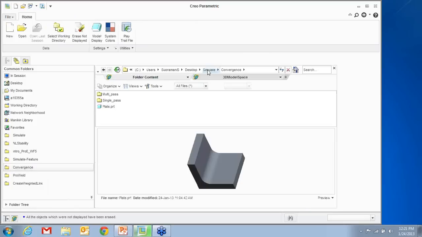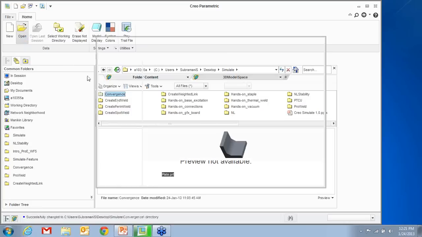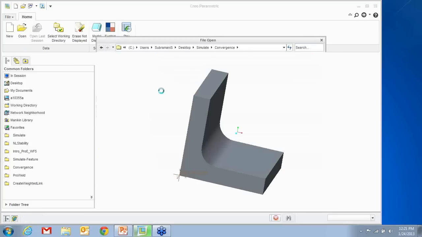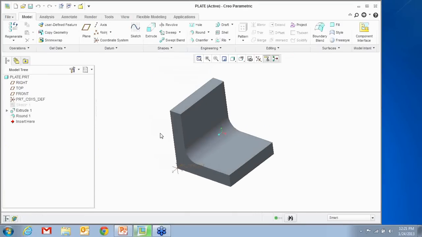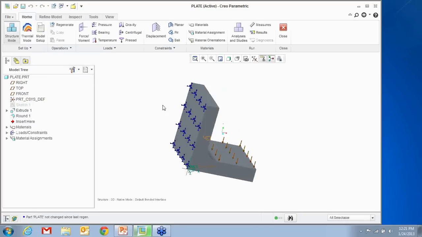The next thing we're going to talk about is convergence. So when it comes to convergence within Simulate, there are two types. One is a single pass and one is a multi-pass. So what is a single pass convergence and what is a multi-pass convergence?